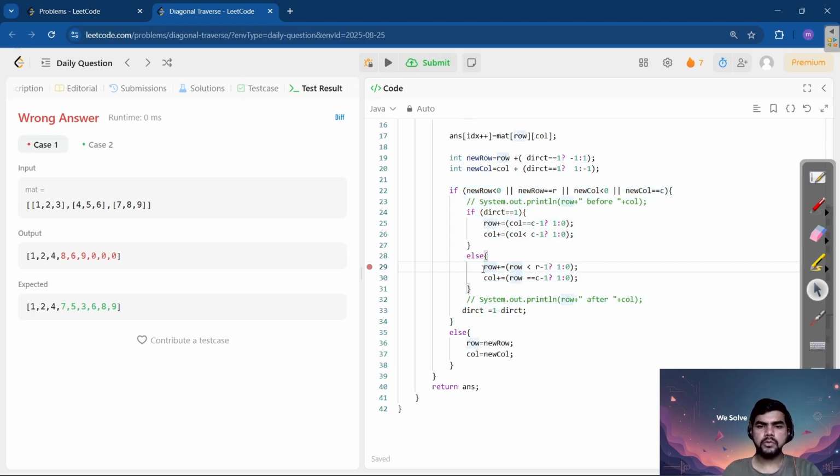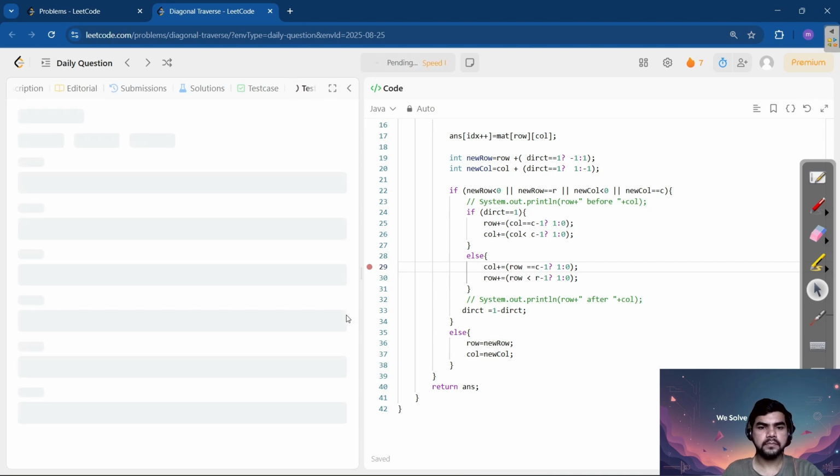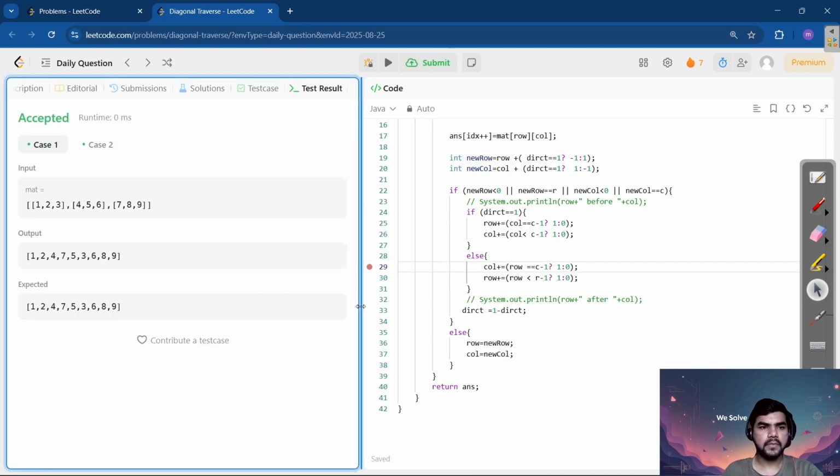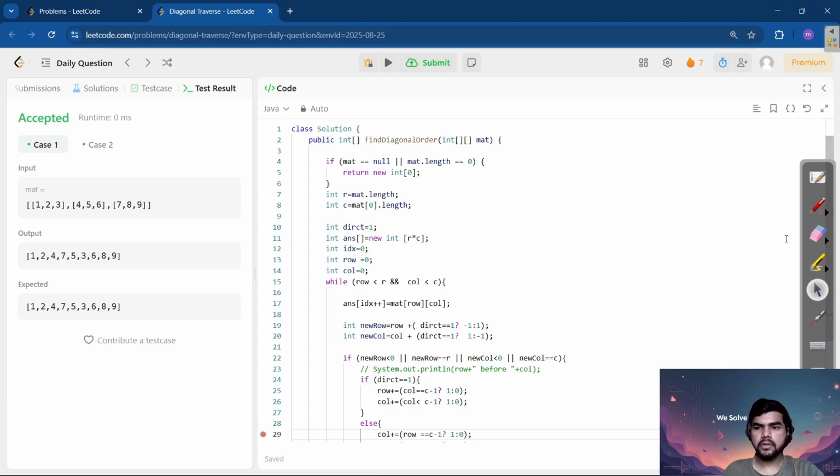Okay, I got it. So here if you see, we are just updating the row, and in the second thing we are taking that condition. So row is getting updated, and that's why we're getting it wrong. So first we have to update the column here and then the row. So I think it will work now. Yeah, it's working fine. Okay, so here the time complexity will be big O of mn, and space, we are not using any extra space, we are just iterating zigzag, so it will be big O of 1.